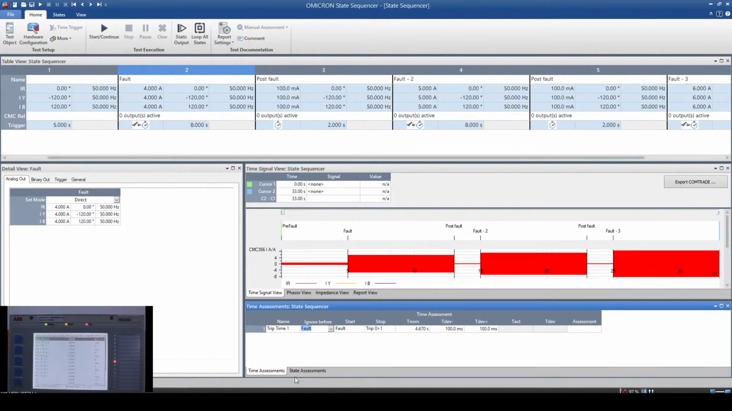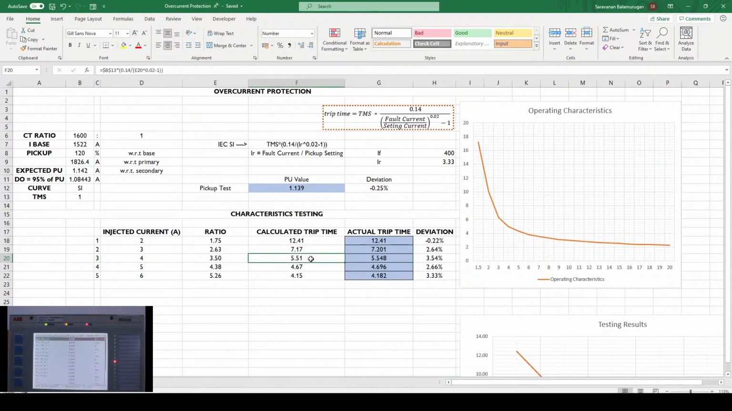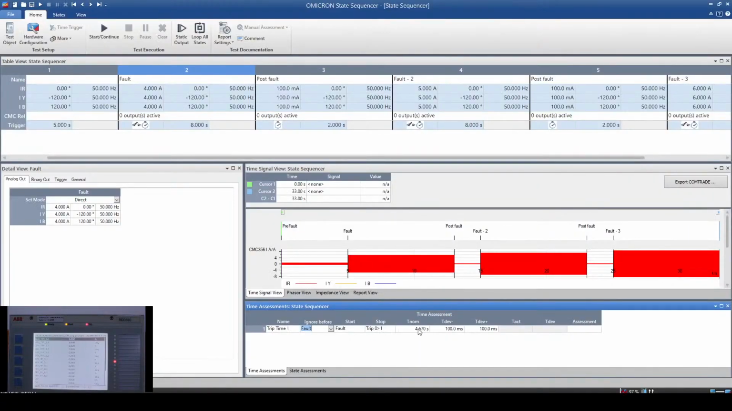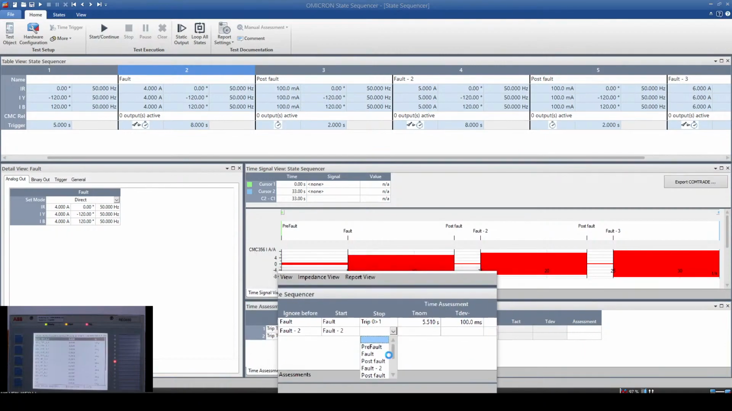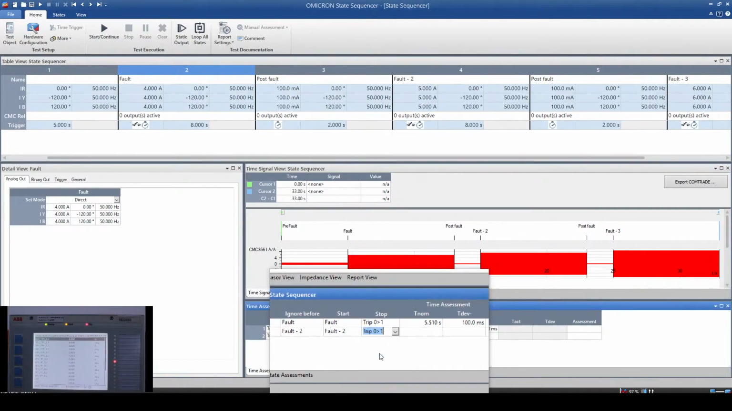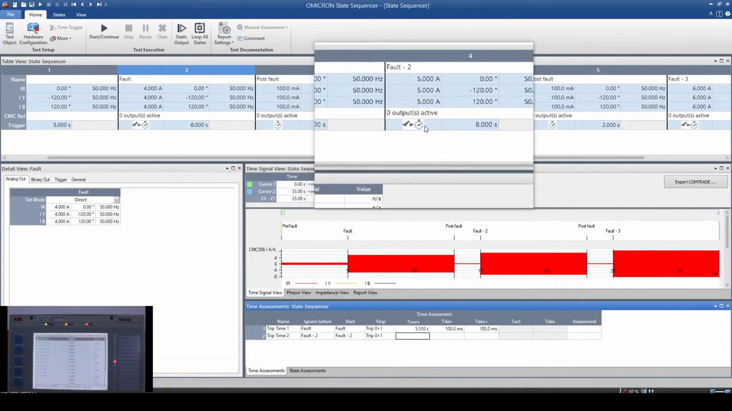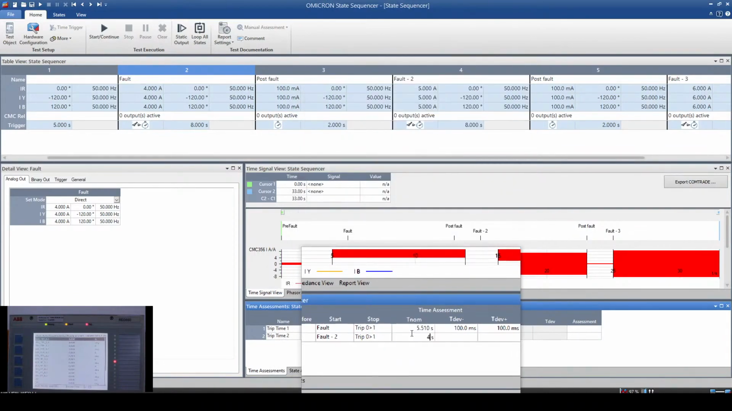So for 4 amps, the calculated value is 5.51. Let's enter it in the nominal value, 5.51. I'm going to add another one. Let's call this trip time 2. Ignore before fault number 2. Start when fault number 2 has started, and stop when trip has become 0 to 1. And fault number 2 is 5 amps. So we had 4.67 seconds, and I'm going to give the allowable deviation to be 100 millisecond.